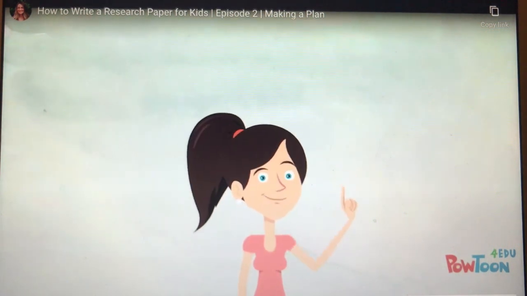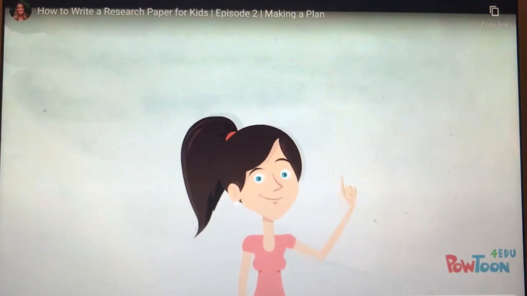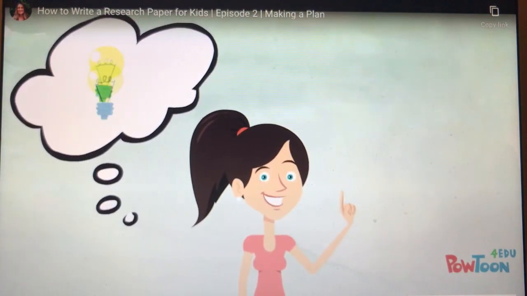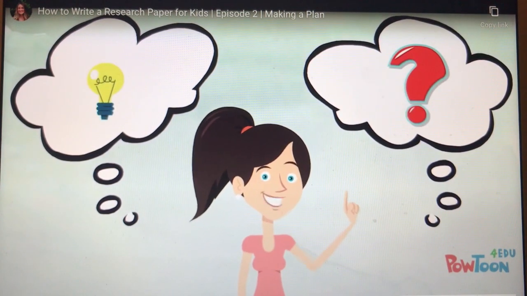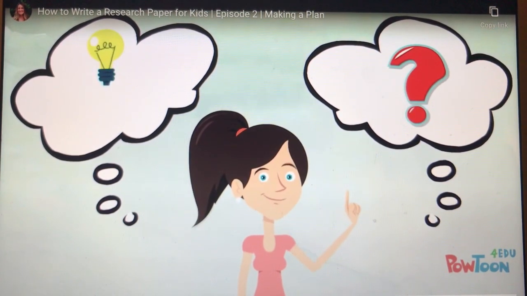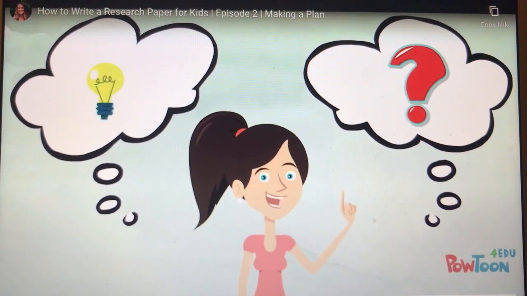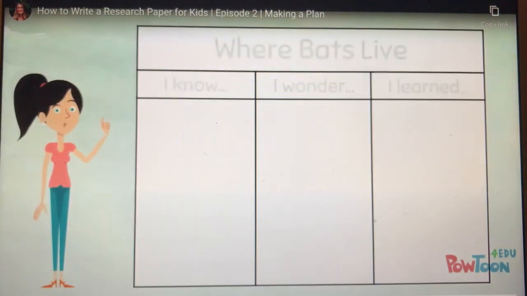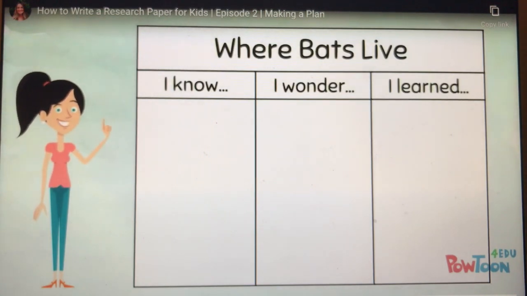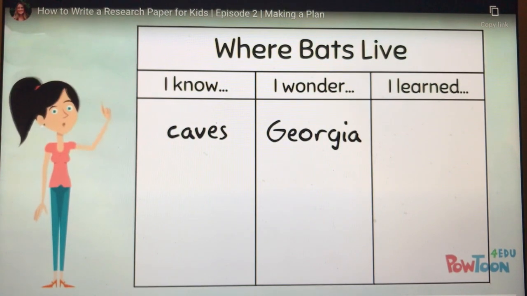So before I begin looking for information, I'll go ahead and write down anything I already know about each category and any questions I'd like to answer when I do my research. This is just a plan, so I don't have to write in full sentences yet. Where bats live. I think bats live in caves. When I research, I'll see if this is true. I'm also wondering if bats live near me in Georgia.